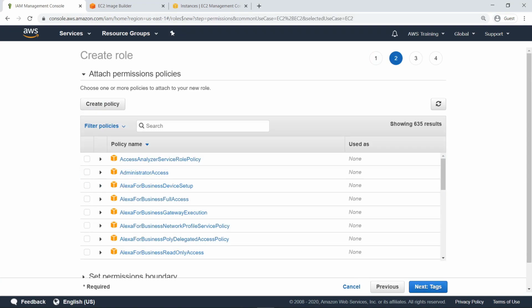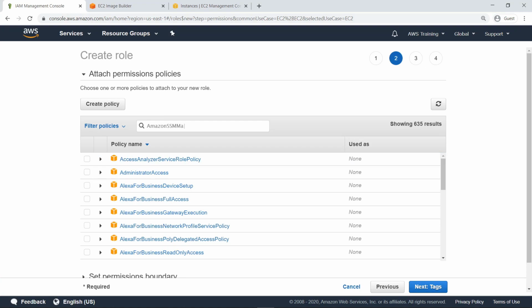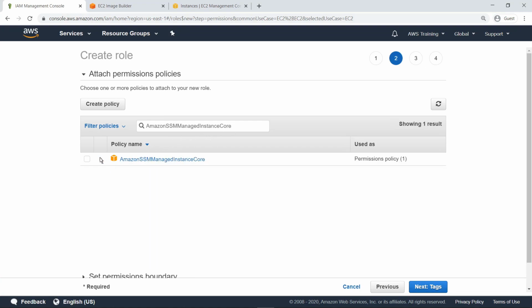Two policies are required for using EC2 Image Builder. First, search for and select EC2 Instance Profile for Image Builder. Next, search for and select Amazon SSM Managed Instance Core. This policy allows Systems Manager to perform actions on instances created with EC2 Image Builder. Now that both required policies are selected, proceed to the next step.